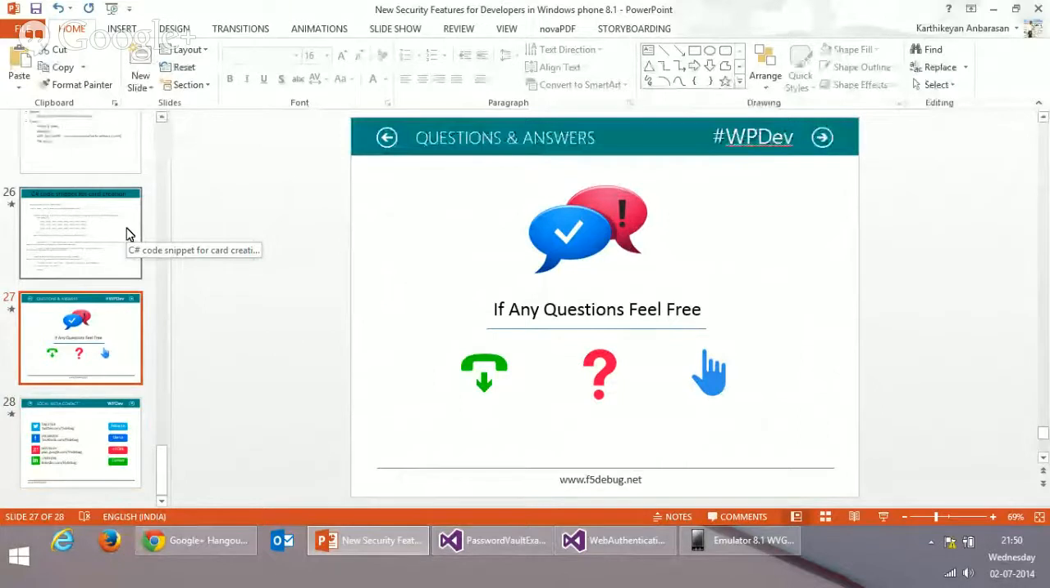For the code samples, we don't have any specific one, as you already mentioned. We have the Windows 8.1 code samples. We can use those for the web authentication broker and for the password vault and anything. That applies the same for Windows Phone 8.1 as well. Apart from that, I think there is no specific resource available for this.